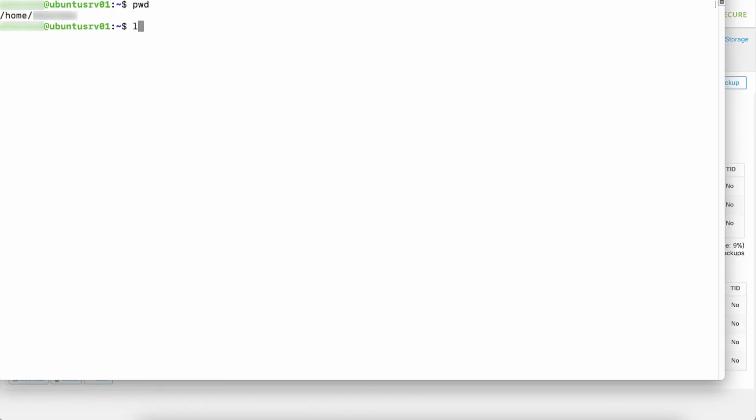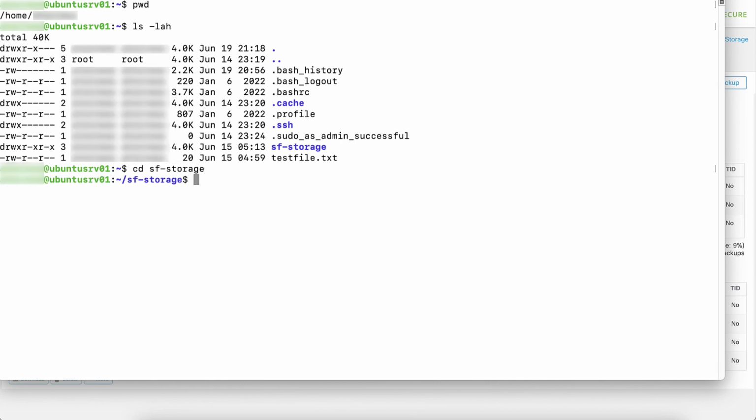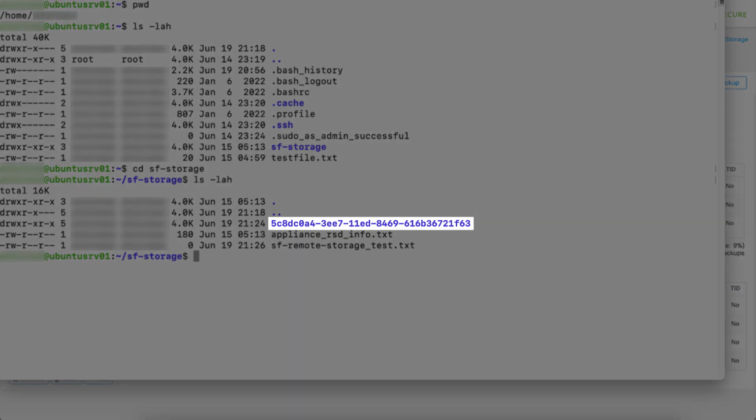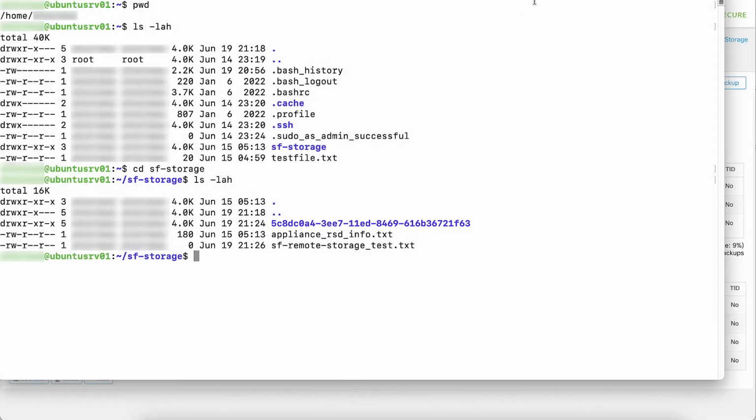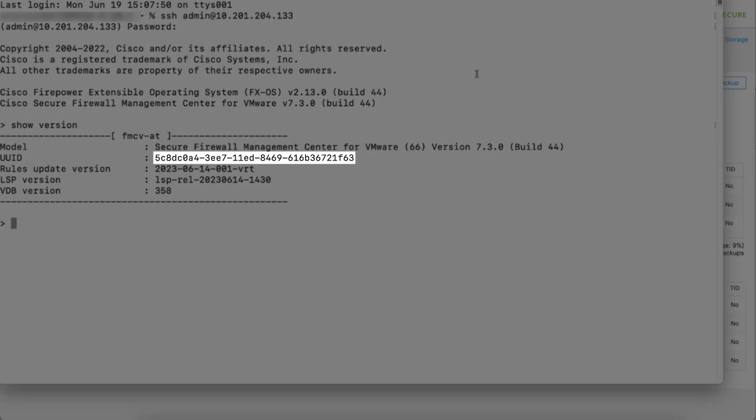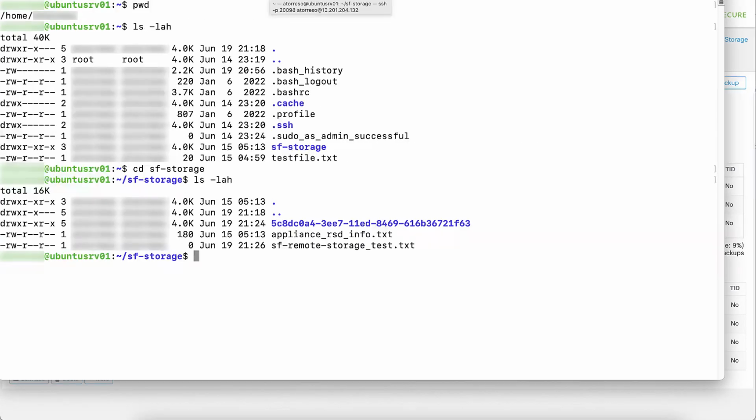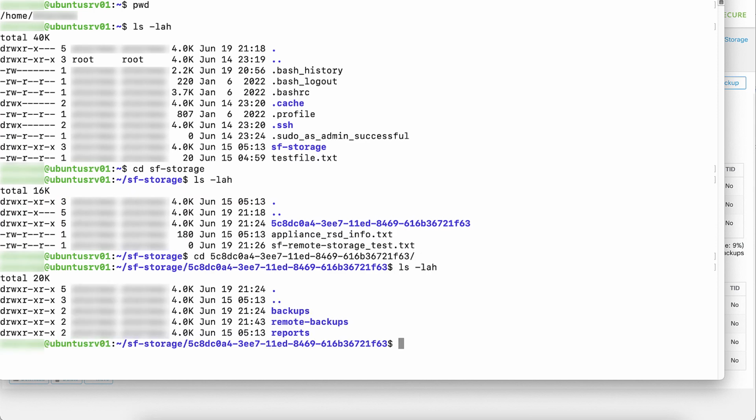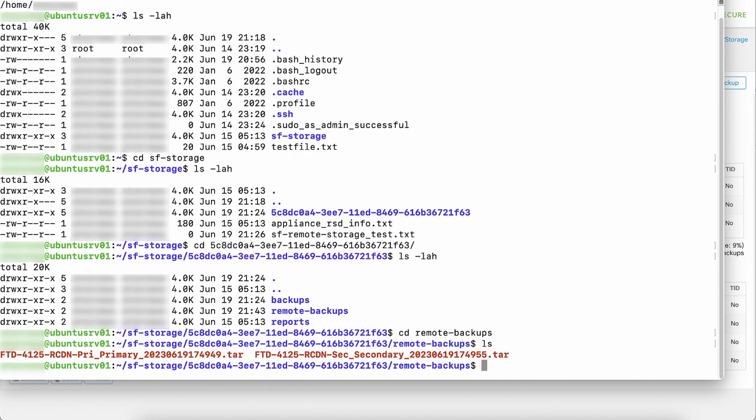In the remote server, a folder will be created with the UUID of the FMC. This is a unique identifier that can be found in the show version command. The backups folder will keep the FMC backups, while the remote-backups folder will keep the managed device backups.